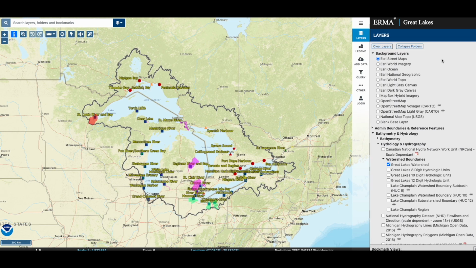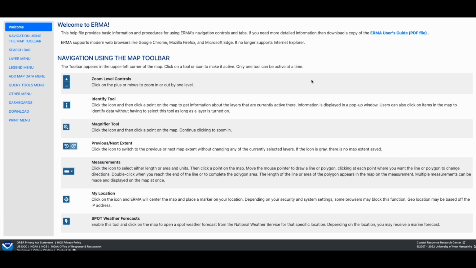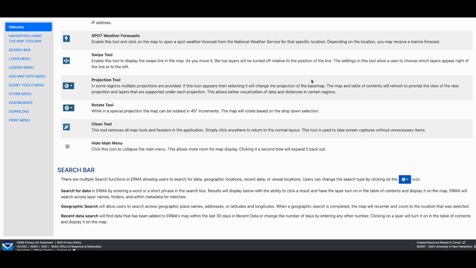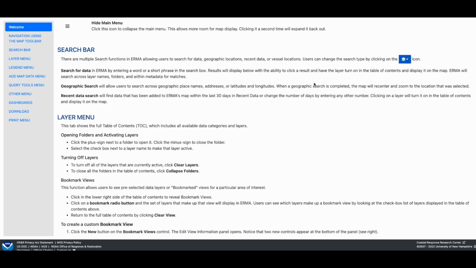As we launch the Great Lakes ERMA tool, we see a map of the Great Lakes watershed region with some default data populated on the map. If we go to the Other tab, we can use the Help button to get a list of all the navigational options within ERMA and a description of how each tool works.